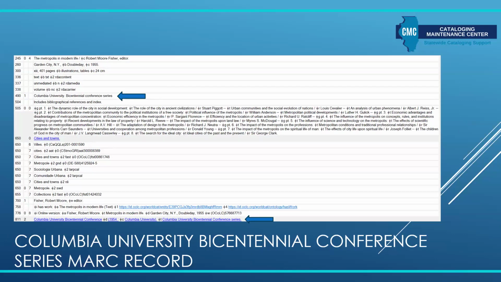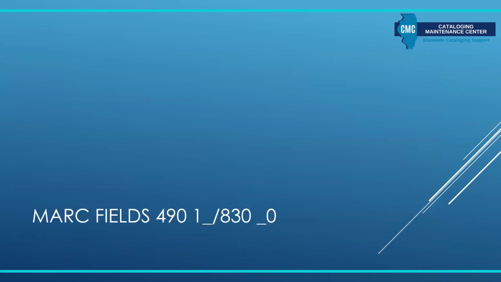And the authorized series title is in the 811 first indicator 2, series added entry, meeting name, name in direct order. So you have Columbia University Bicentennial Conference, subfield D, and then opening parenthesis, 1954, space, colon, space, subfield C, Columbia University, close parenthesis, period, space, subfield T, Columbia University Bicentennial Conference Series. I know that one's kind of a long series title, but that's how they formatted that one.